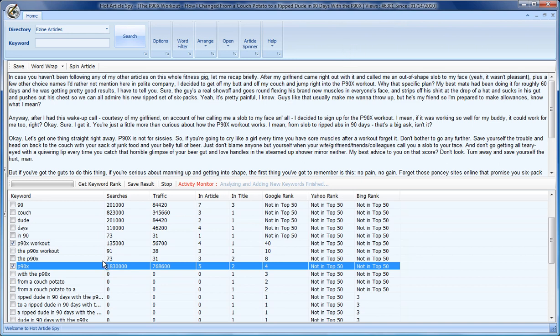Now, what are the ticks for here? These are ticks that we're going to use when we go to spin the article, because we want to protect those keywords. Why do we want to protect them? Because we know they're the keywords that drive the traffic. So we want to make sure that the keyword density in our new article is at least 5 times in the article and 2 times in the title. Let's go on to spin the article.